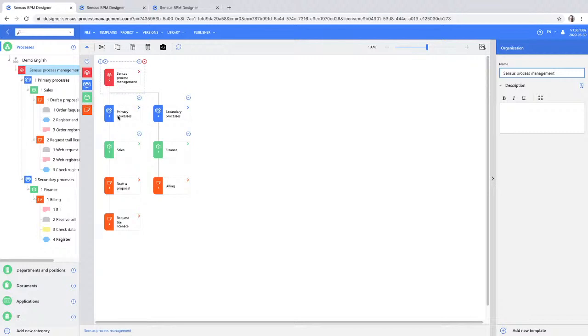Now beneath the themes we have the main processes. The main processes are a logical gathering of processes, for instance here the sales processes, or finance, or HR, or consultancy, or production. You can sort out for yourself which main processes are handy for your organization. And beneath the main processes you find the processes themselves.